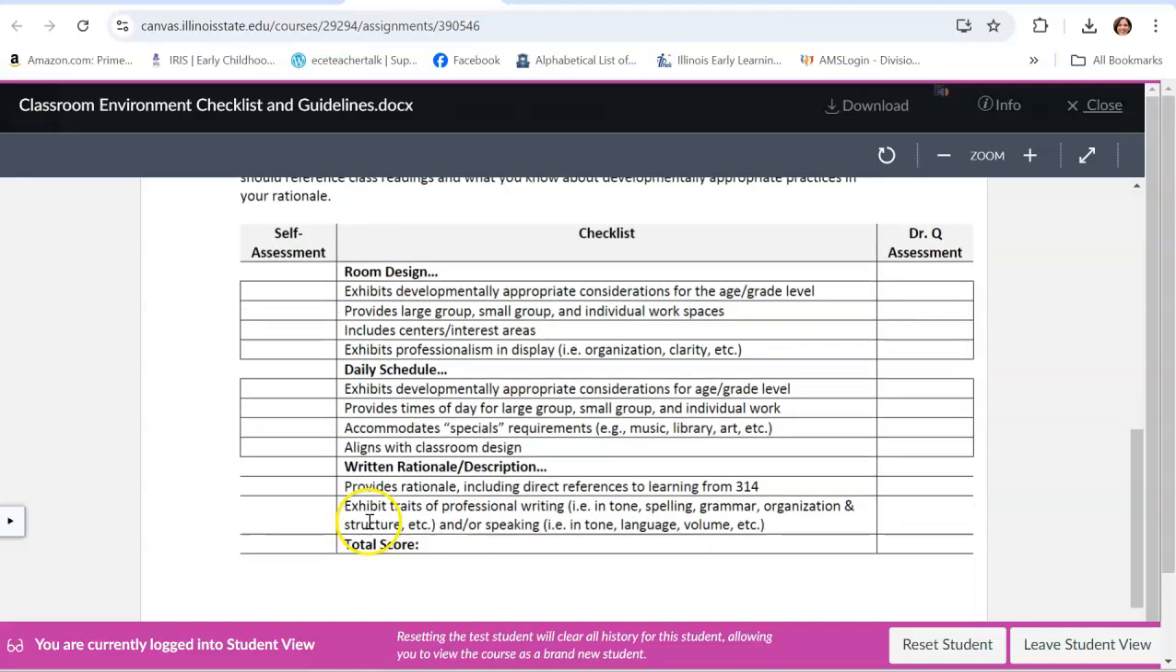The third part of this assignment is to write a rationale for why you designed your classroom space the way that you did, the way that you designed it, as well as why you designed your schedule the way that you did. You should include direct references to what you learned from this class.